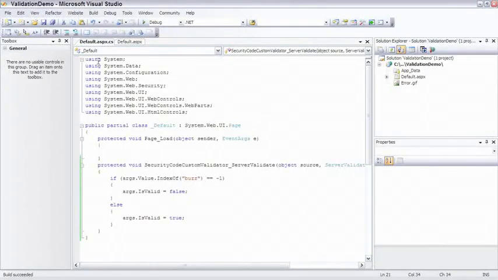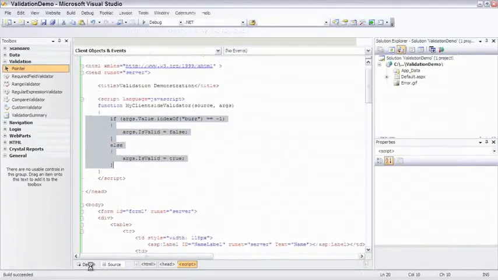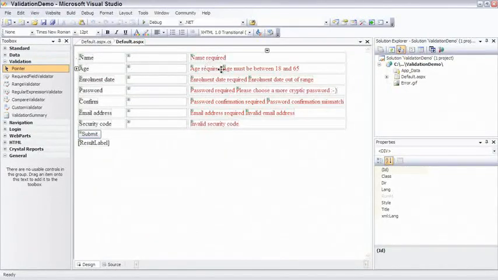Okay. So if we go back into the design view, you can see we've actually specified all the validators we need. It took us quite a while to do it, but it's a lot easier than having to write lots and lots of C# code or JavaScript to perform algorithmic programmatic validation.